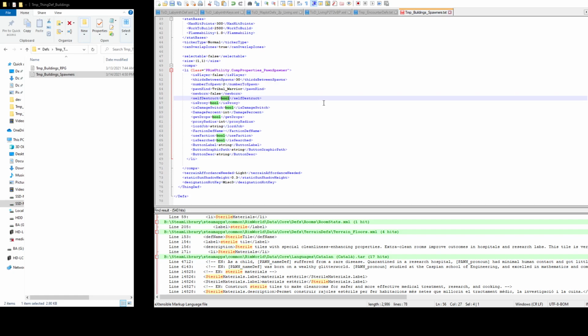Self-destruct. This means that it's going to kill itself after it spawns its load. So we're going to say true. So like that, we don't have a bunch of invisible spawners just sitting around for no reason. Is proxy. This is going to be a trigger device. So basically this means that it's going to spawn its pawns whenever a player unit gets within range. So we're going to say true. And this is going to be our main method for triggering these spawners.